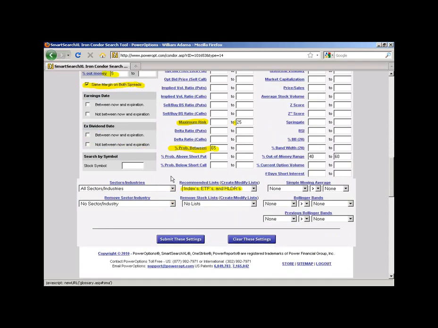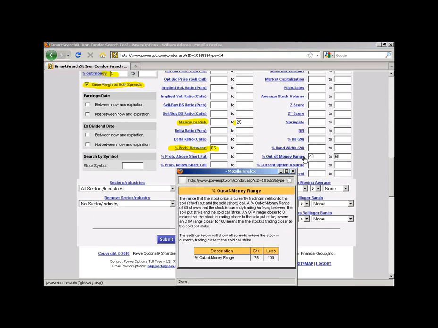One of the filters that we prefer to use for simplicity is this percent out of the money range. On the filters, if you don't know what a particular criteria means, you can simply hover over that link by the filter, and it'll give you a pop-up definition for that particular filter.